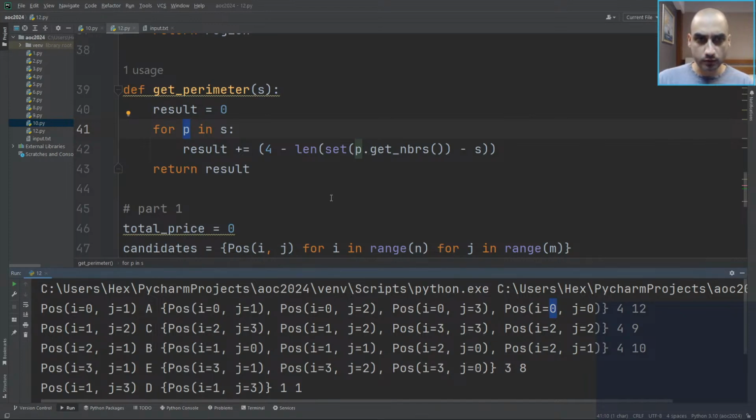Alright. So when we calculate the perimeter, I did 4 minus the length of that set minus that. So it should be at minimum 0 and maximum 4. Alright, let's print these numbers.